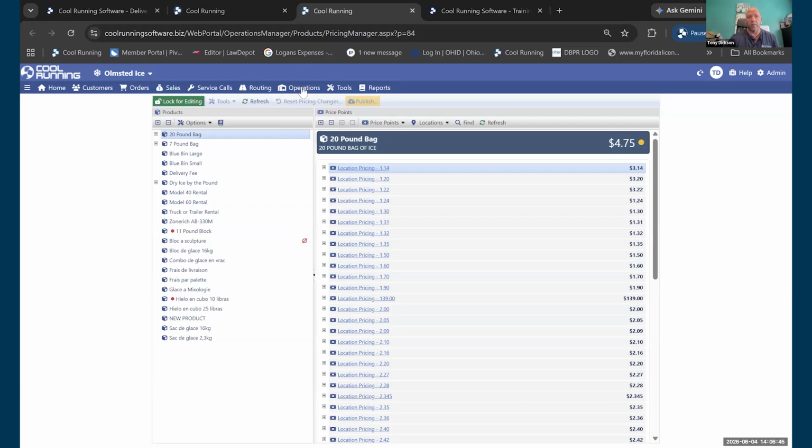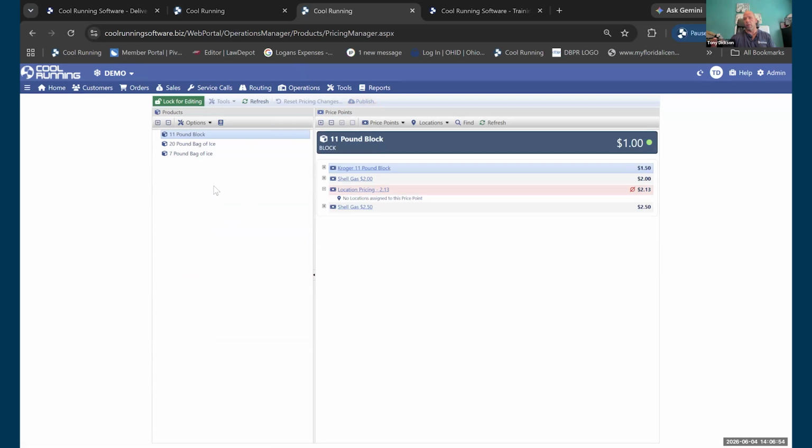Now, going into the pricing manager, I'm going to go to operations and pricing manager. Let me go into the demo system because there's not a lot going on in that one. The demo system only has 3 products in there. Looking inside the pricing manager, first off, it works almost like the schedule tool or the route builder. It's got a lock screen on it. Only one person can be in there editing the prices at a time. So I'm going to unlock it.